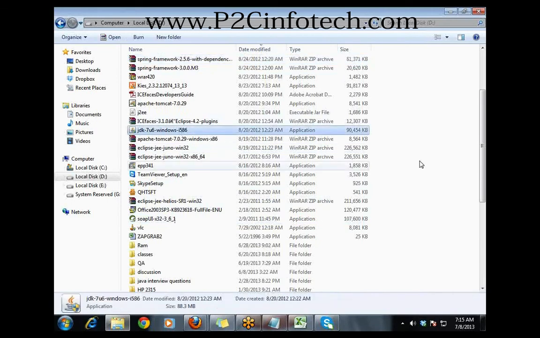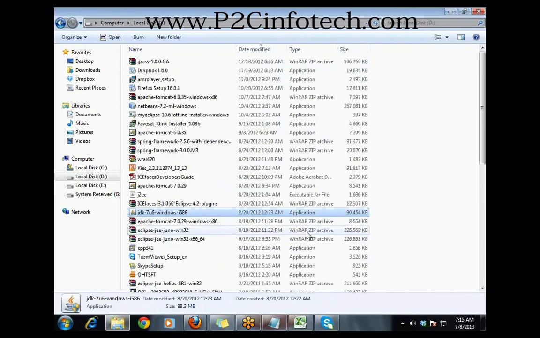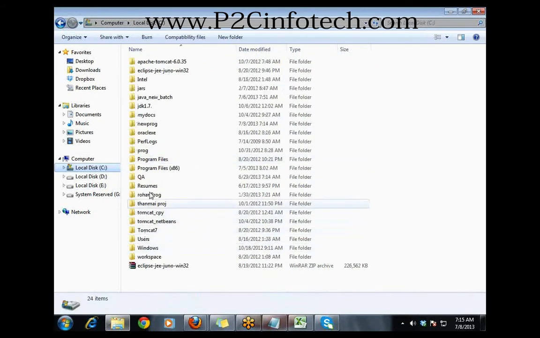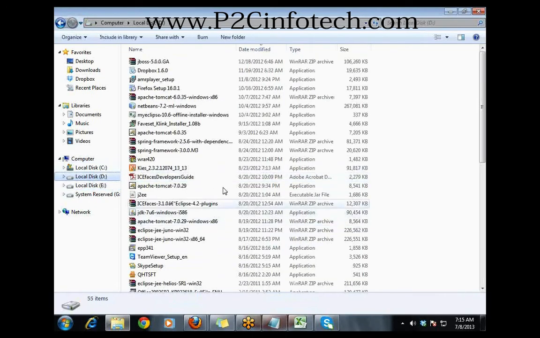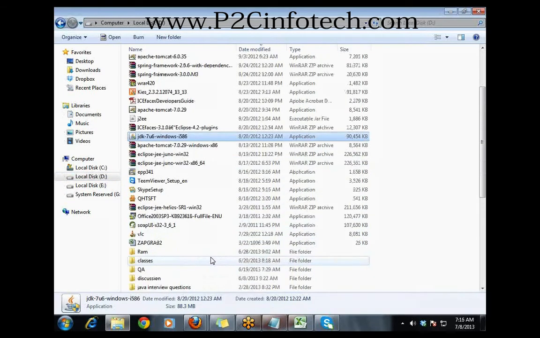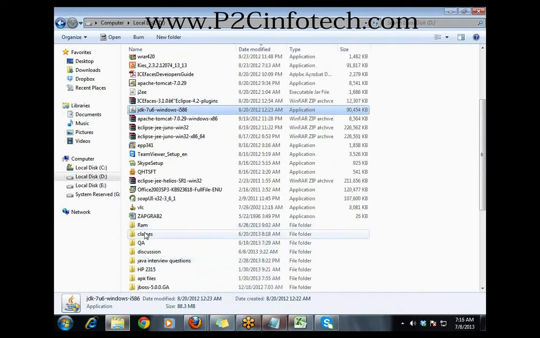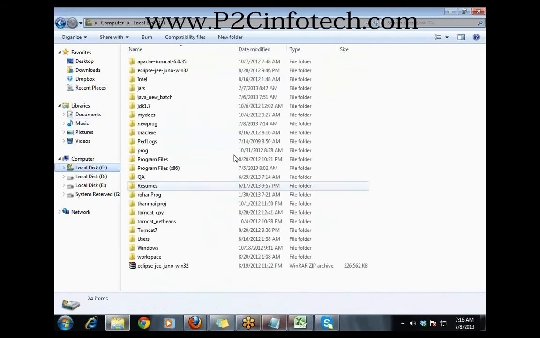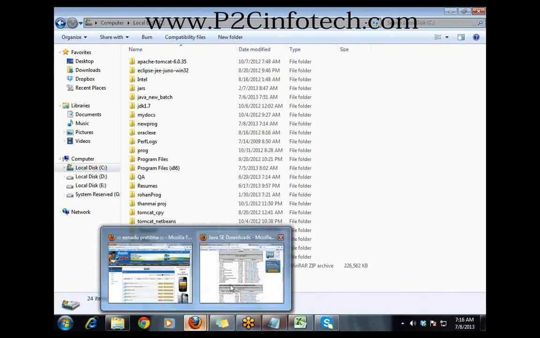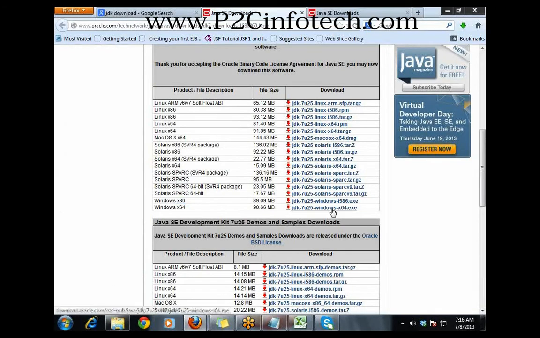Okay, here you can see I have installed, not this one. There is one more thing. Let's move on. Okay, if not, we can download. How do you download? Just click on this 64 exe so that it will take some time and it will download in your machine.